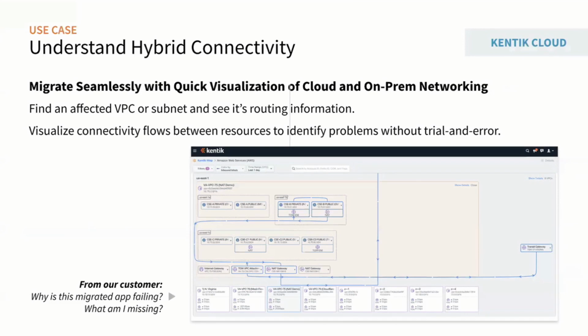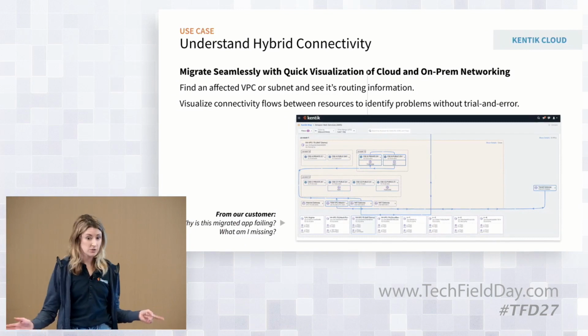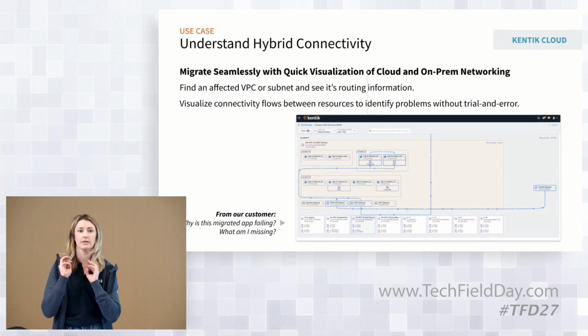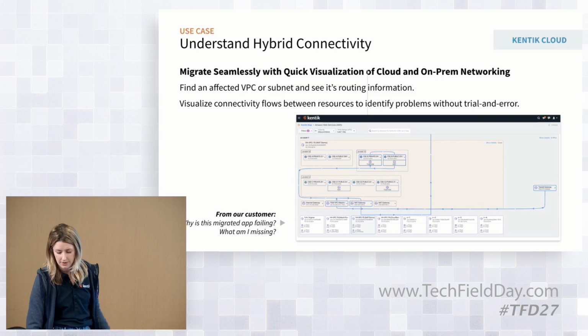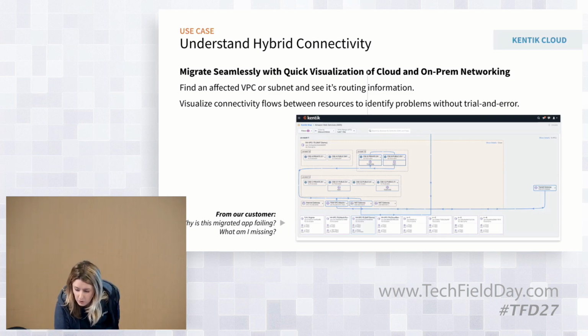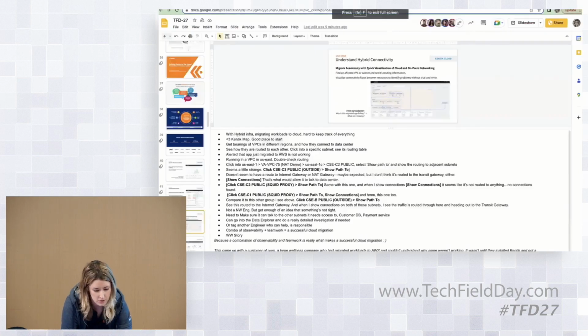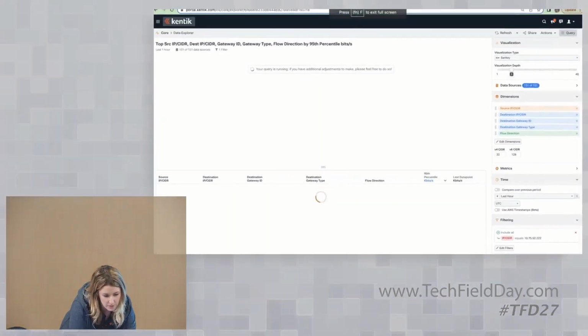So with hybrid infrastructure, when you're migrating workloads to the cloud especially, it's hard to keep track of everything. This is why I love what I'm going to show you in a second, which is the Kentik map. It's a great place to start to help me get my bearings, VPCs in different regions and how they connect to the data center. So this is my hybrid cloud connectivity, right? Where does the cloud actually connect to what I have on-prem? And I want to show you an example of that. So let's take a look in the map. We're going to go into Kentik map.